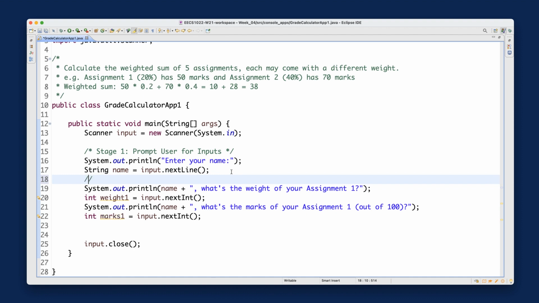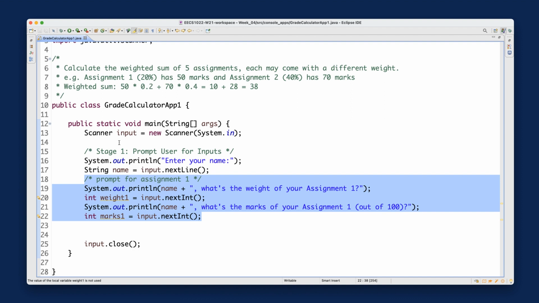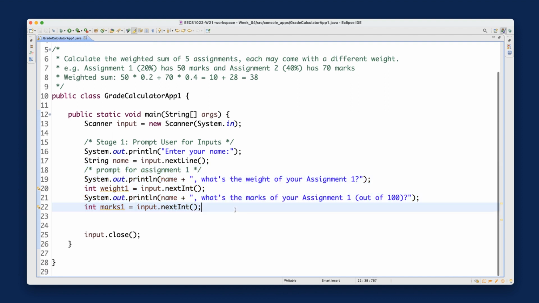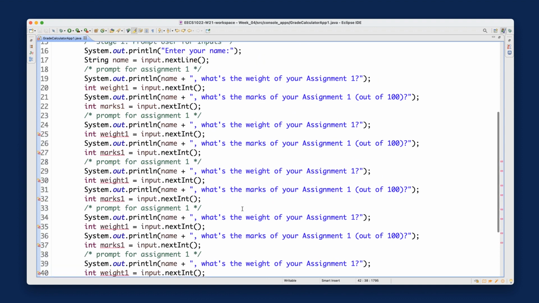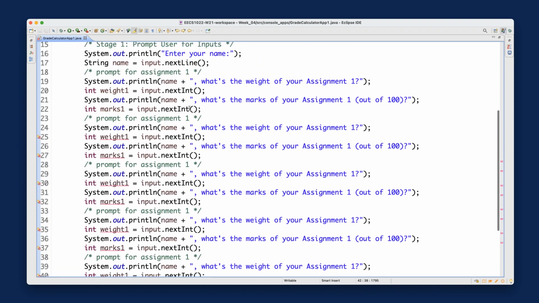Let me put a little more comments over here. I can say, prompt for assignment 1. That will be the first step for stage number 1. What about the second step? This will be second, third, fourth, and fifth. You can see number 1, number 2, number 3, number 4, number 5.